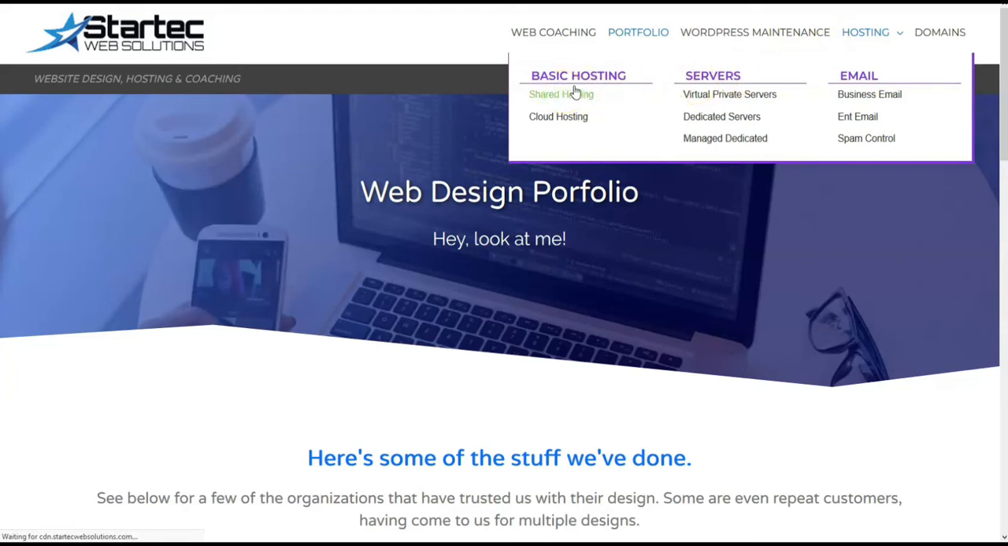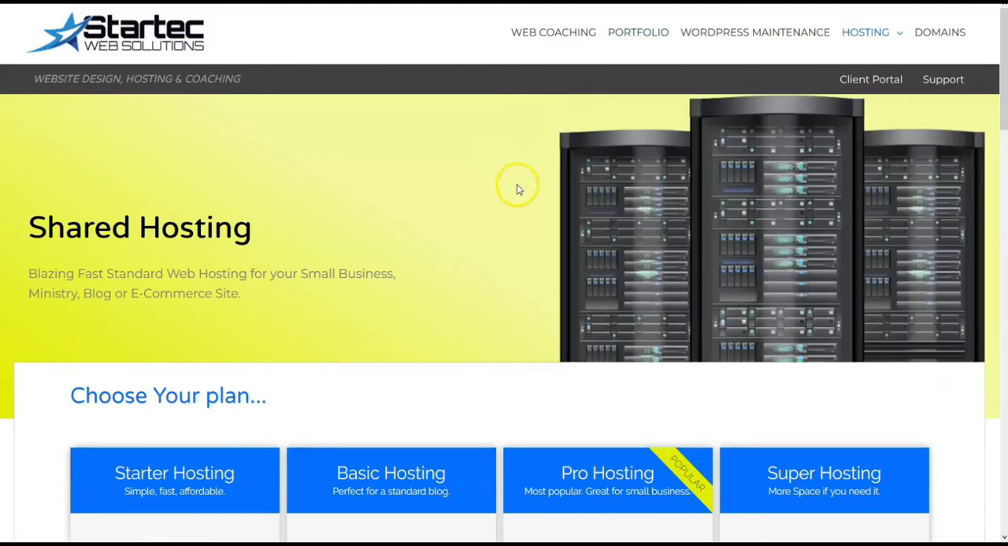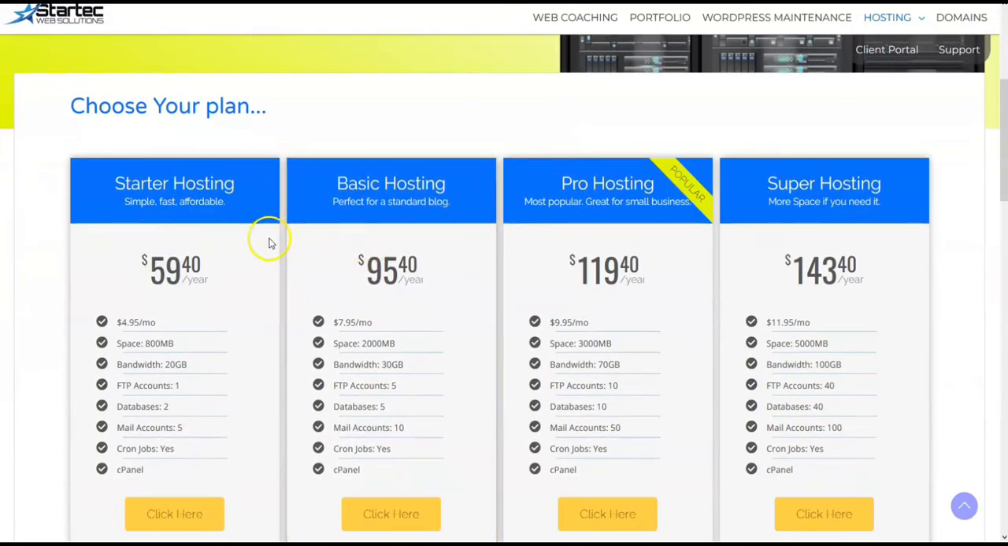He has what we call shared hosting and cloud hosting, and basically the plans are laid out as such. These are costs per year. Now I'd recommend something from $7.95 a month up through. I would probably not recommend this one itself. It's just a loss leader basically. This one will cover 5 different databases, 5 FTP accounts, bandwidth 30 gigs for $7.95 per month.